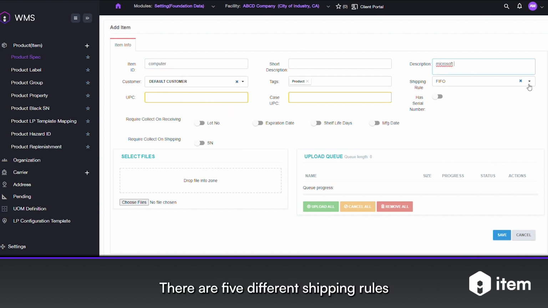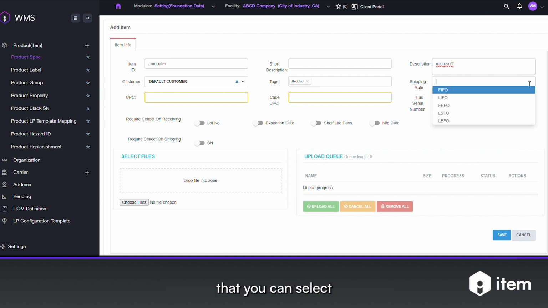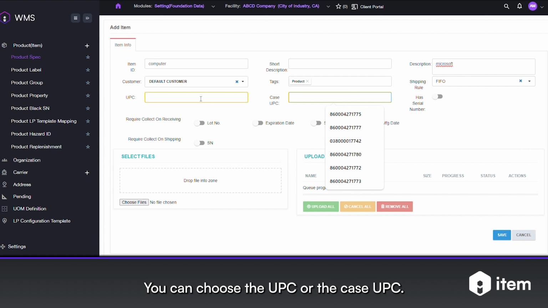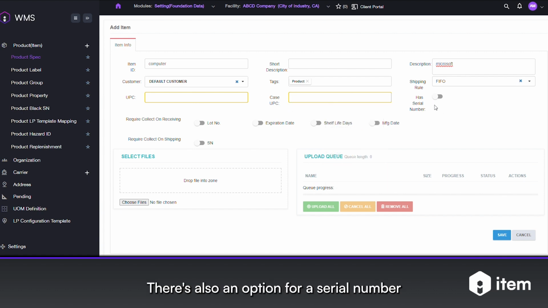for shipping, there are 5 different shipping routes that you can select. For the UPC, you can choose the UPC or the case UPC. There's also an option for a serial number. If you want to collect any lot number, expiration date, shelf life, or manufacturing date from receiving, you can turn this on. You can also upload a picture of the item. Once you are done, click on Save.